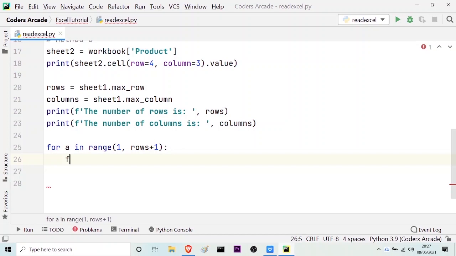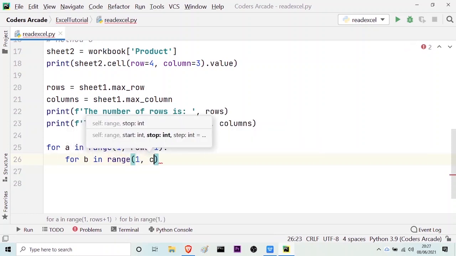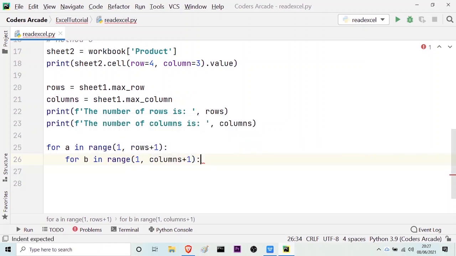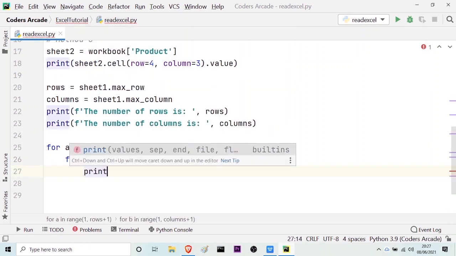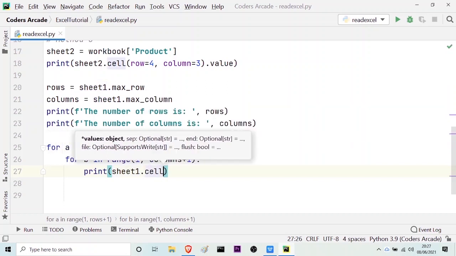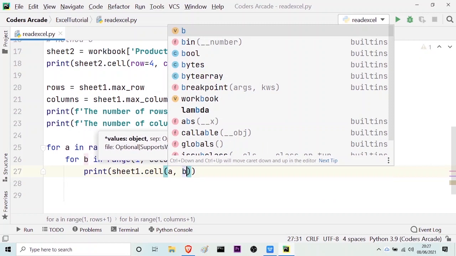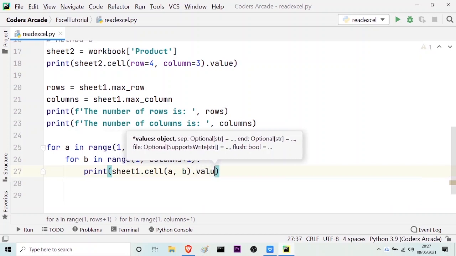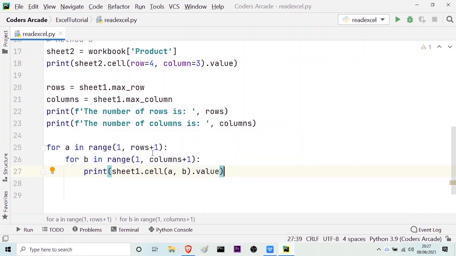and let me write the inner for loop for b in range. So it will be 1, comma, then it will be columns +1 so that we can read all the columns. And here what I will do is I will print my sheet 1 dot, I will use the cell method, and then I will use my loop variables for the row and the column numbers. So it will be A, comma, B. And then after this, inside parenthesis, I will give the dot operator. Then I will use my value method. So this is done.